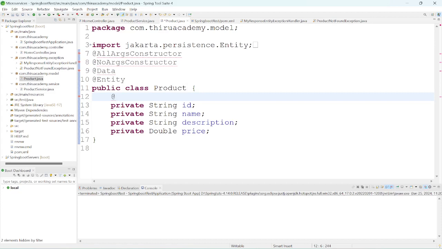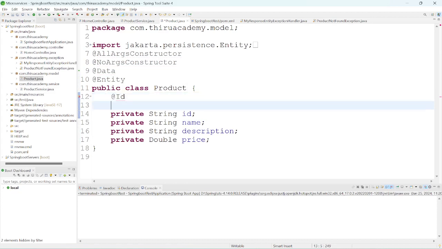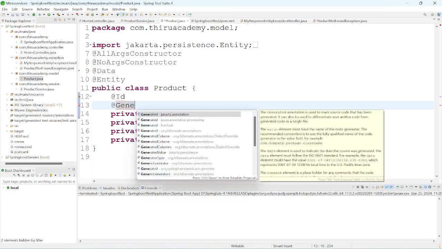This id type we need to define as primary key, right? That's why I'm taking the @Id annotation. And one more thing, we need to generate that value, right? If you don't want to generate, no need to use. Anyhow we are providing that id, okay? But I'm integrating that one also. For that, the GeneratedValue annotation is there, right? I'm using that annotation.